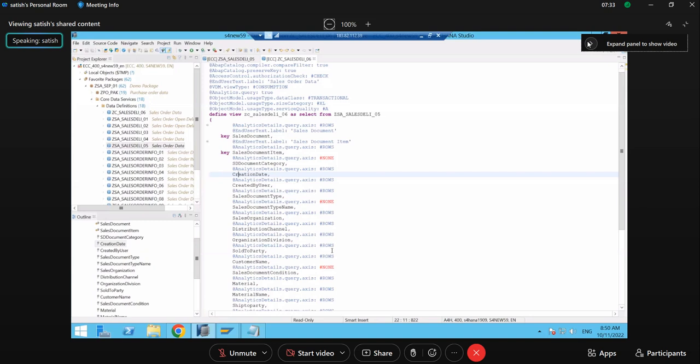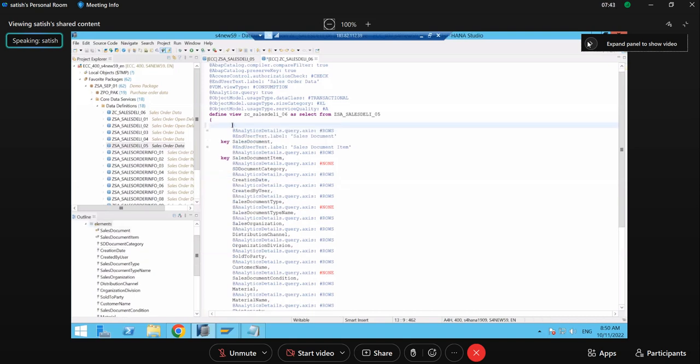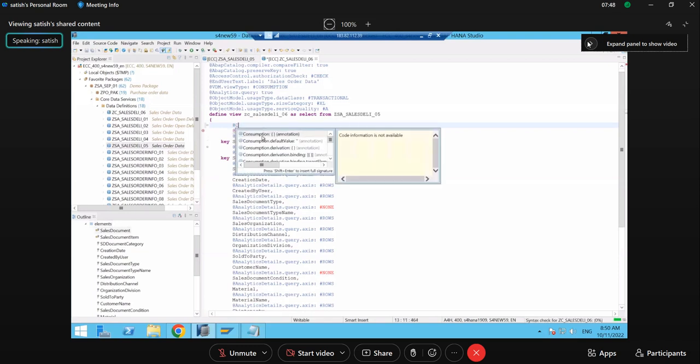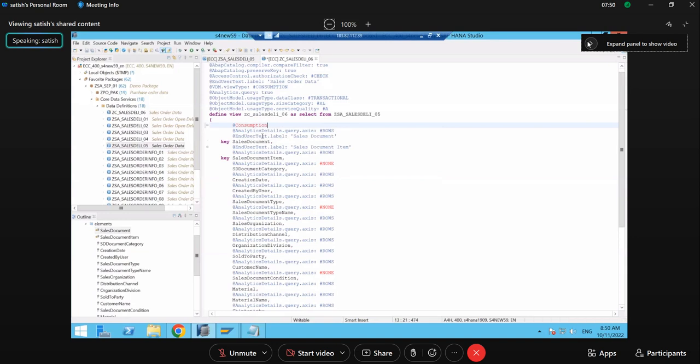Now I am going to add a selection screen by default to this particular sales document. For that, see here, guys, the annotation for a default selection screen, like a pop-up: Consumption dot filter. This is an annotation, guys, followed by a colon. This annotation works only in the type of consumption view.